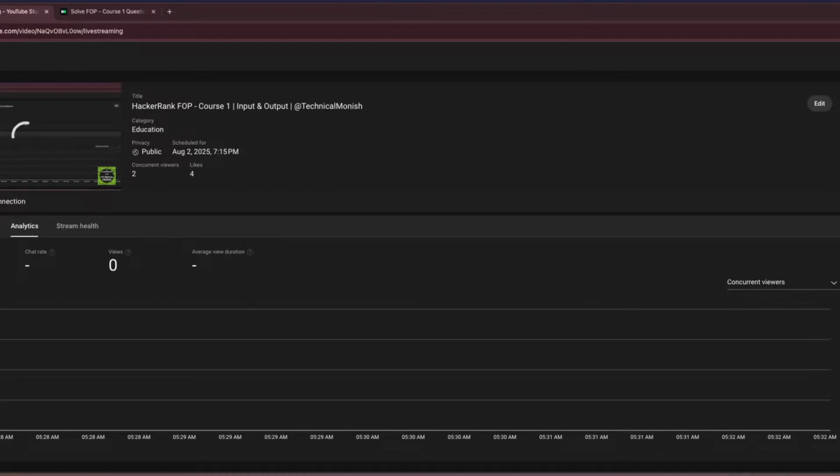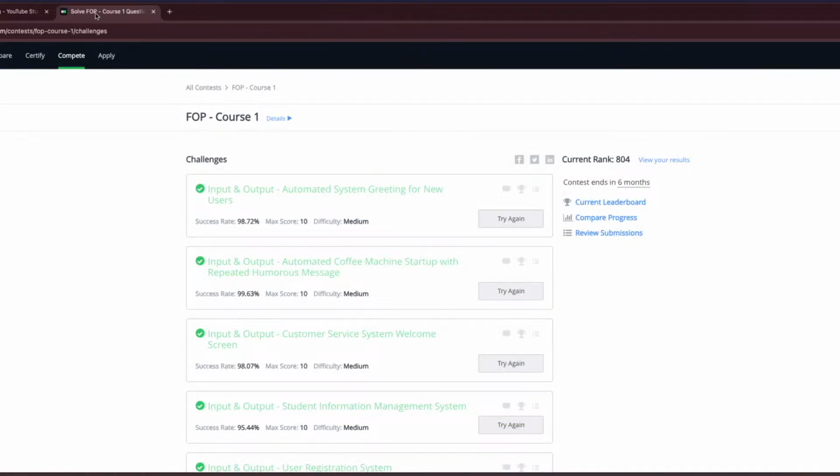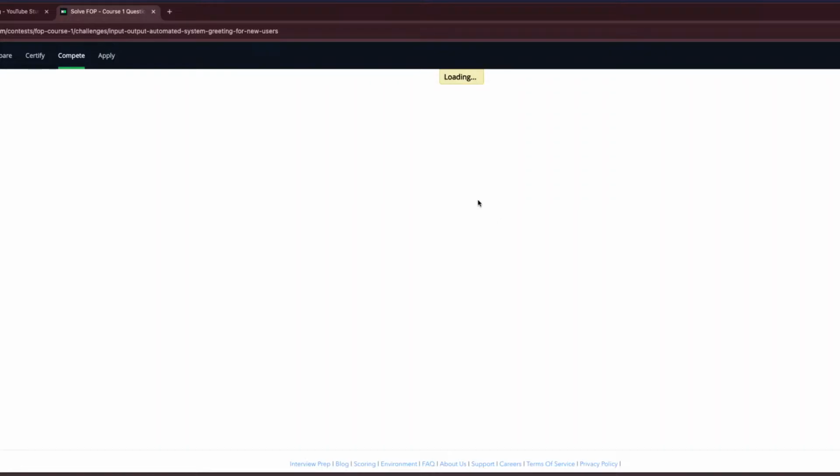So, without any further delay, let us get into the HackerRank portal and solve some of the problems related to the first topic, input and output. We'll be solving the problems related to input and output using Python today. So let us try doing the first problem now.